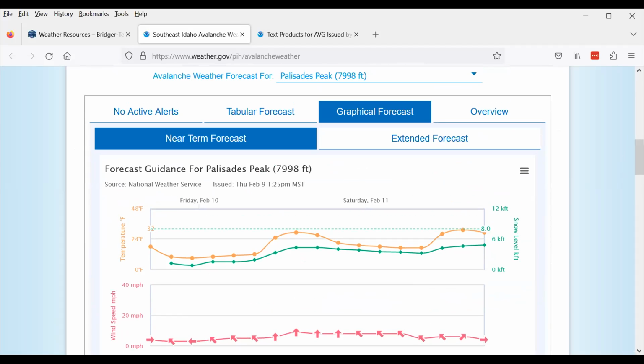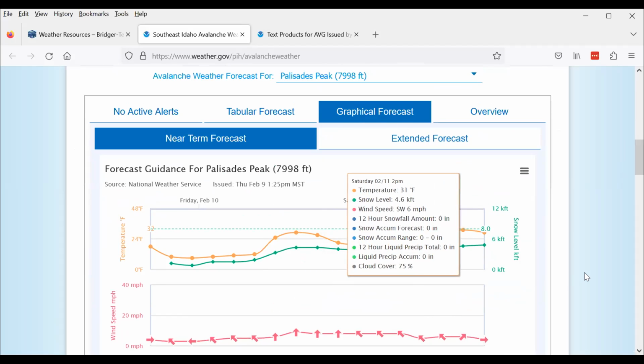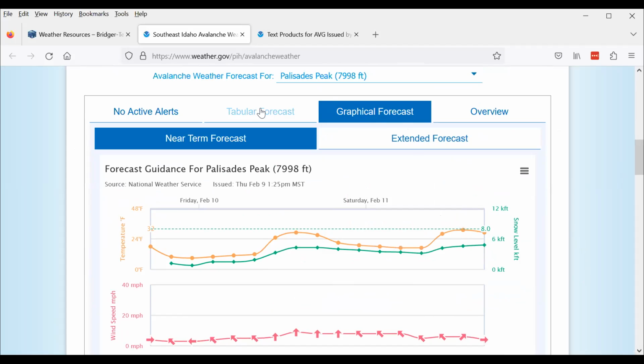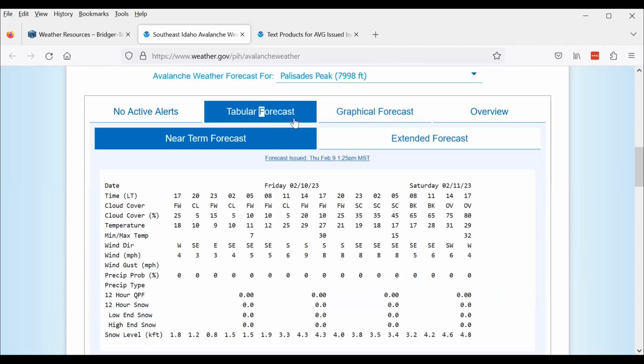You can look at graphical forecasts, which works for some people. I'm a numbers guy, so I go to the tabular forecast. And this is pretty much identical to what I just talked about with the RPK forecast, but this is generated for 8,000 feet on Palisades Peak. So a place where heli skiers go and where a lot of sledders go. This is really good information.